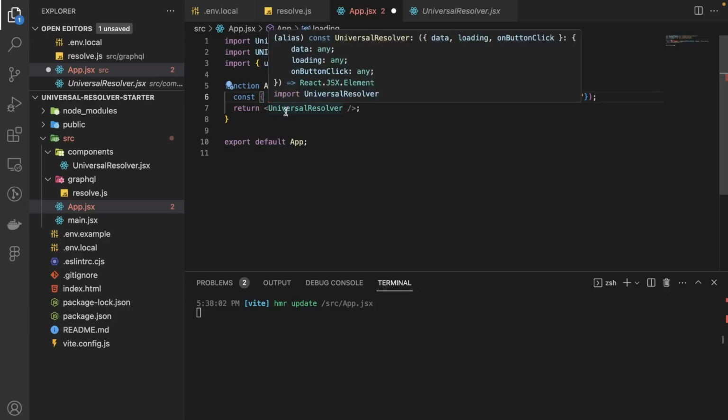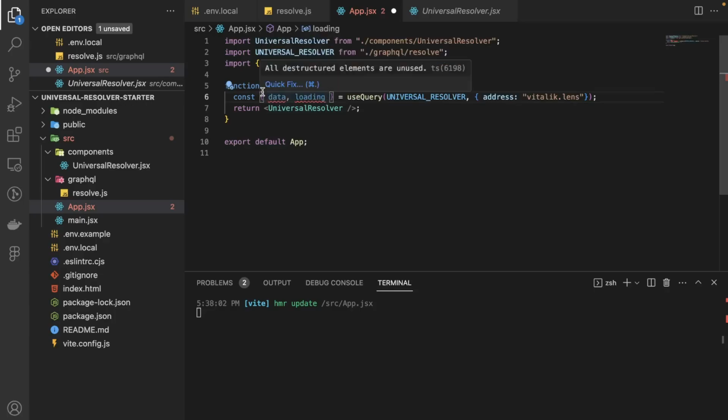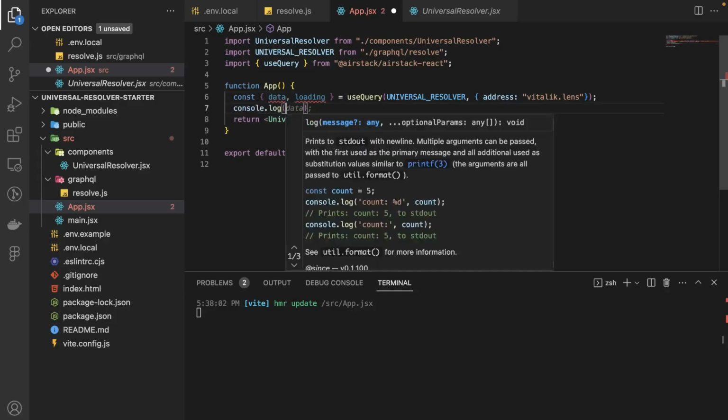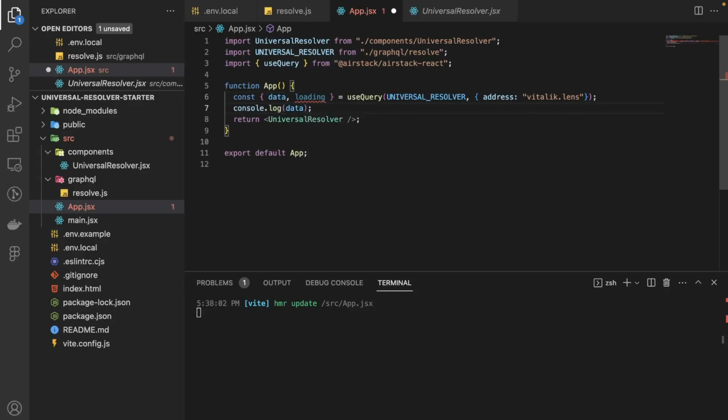Data will be where it provides us with the data that we get from the API, and loading is just to indicate whether the API is still calling or not. So before using these variables in the UI, let's first try to console.log the data to see how the data structure looks like.